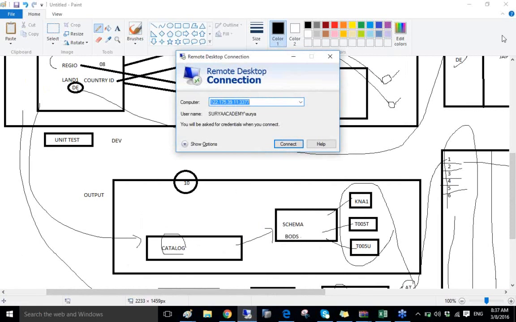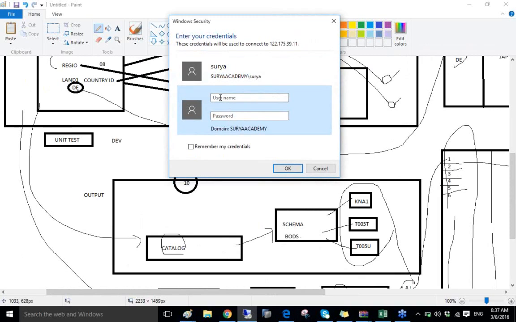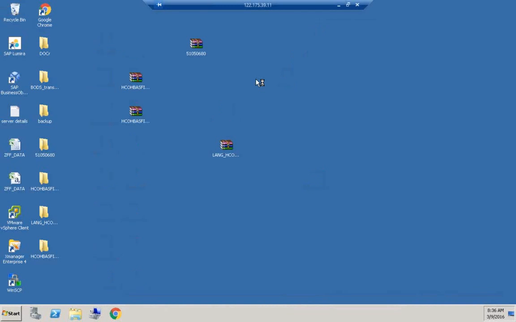So let us log into the system now, to see whatever requirement I have. The username is Surya and the password is... So now I'm in the remote desktop connection.